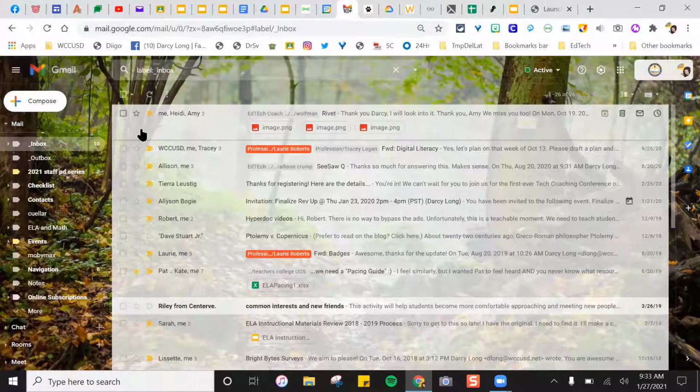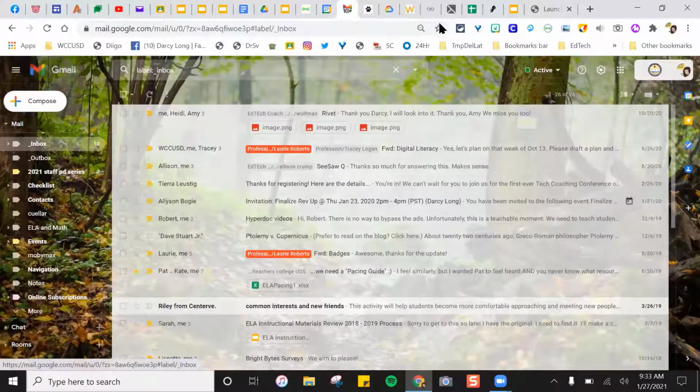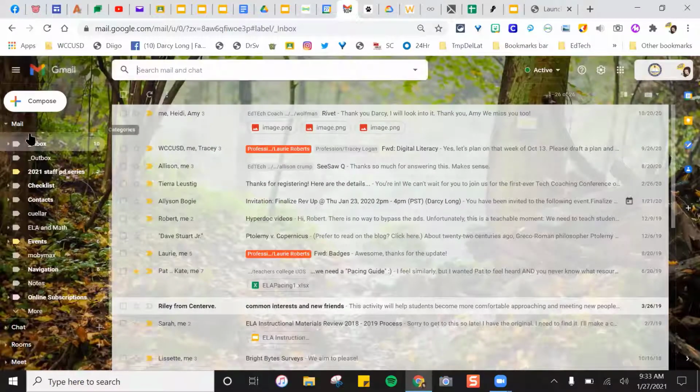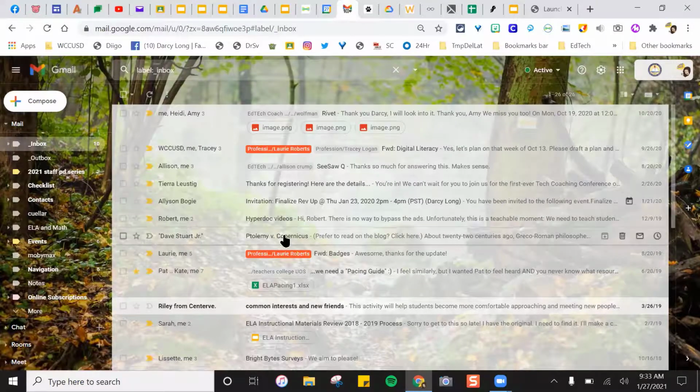So I'm going to show you how to translate messages. And what's really cool about this is that you can bypass Google Translate if you're sending something out by using this. But if you get messages from parents that are in a different language, then you will be able to instantly just translate them to whatever language you want.